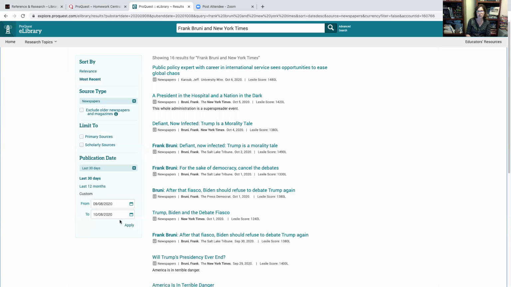You can even narrow it down further since we did put in the last month. If you're only looking for articles from the past week, go ahead and switch the date settings on here. That is certainly something that you can do.